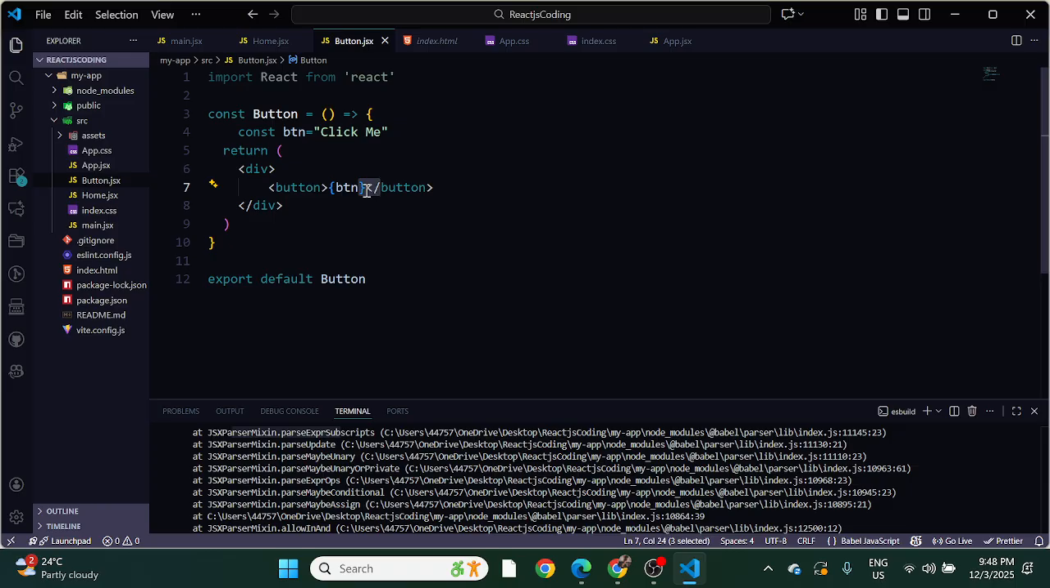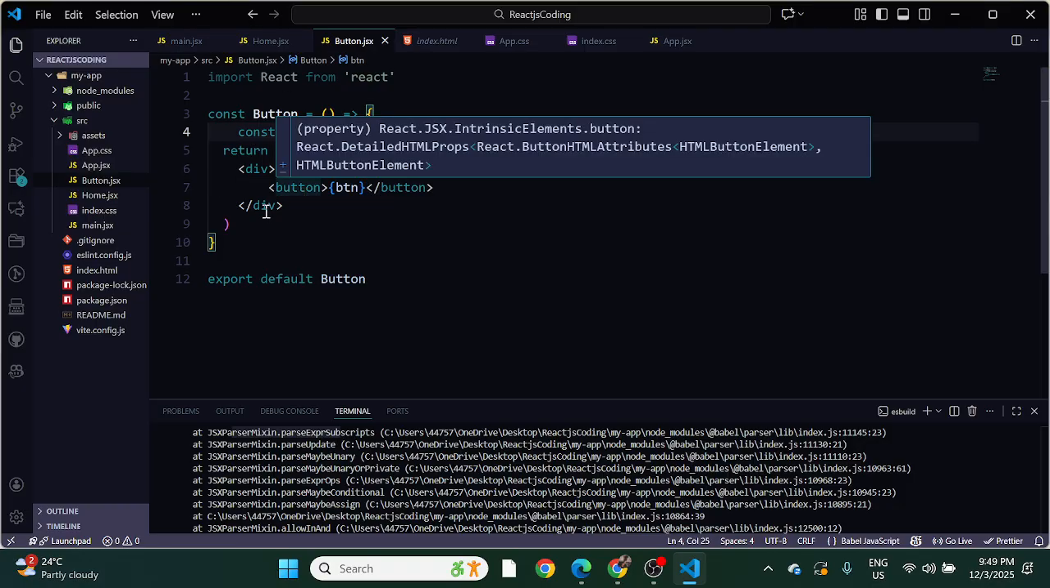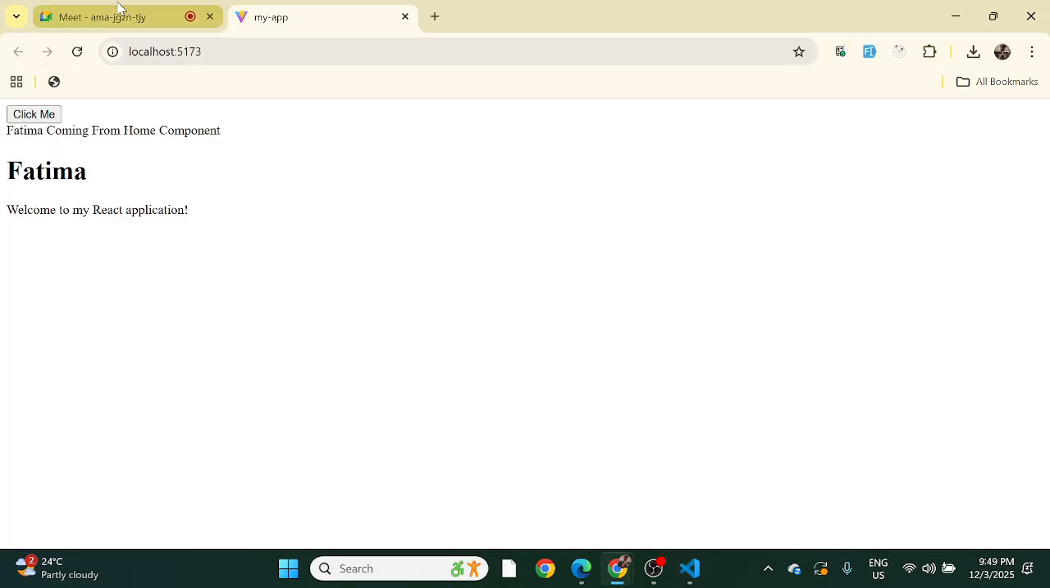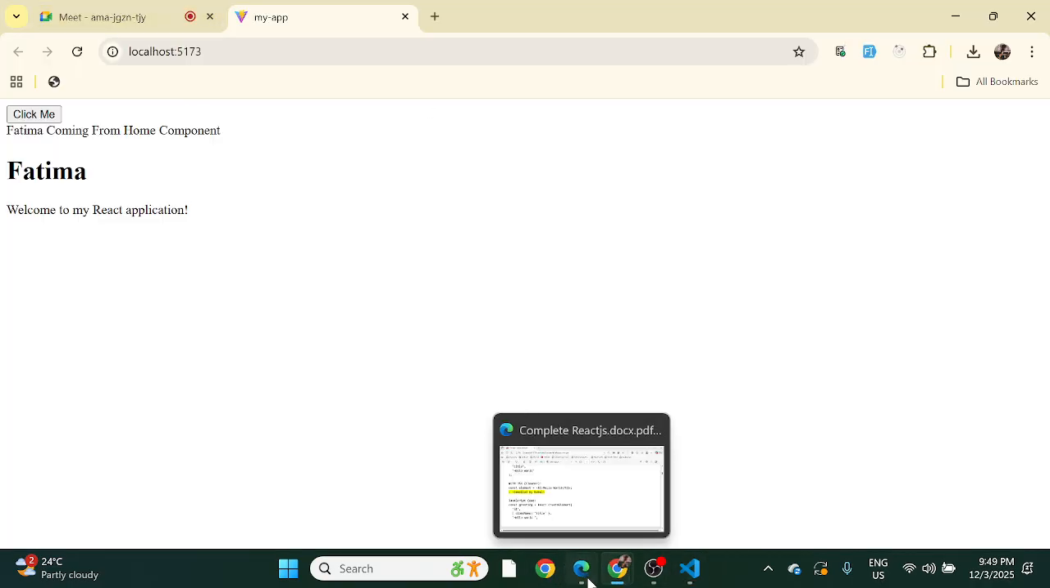So this is what is meant by JSX. You are writing the JavaScript code here, and you are directly using the JavaScript code inside your HTML. Okay. So yeah, this is your JSX. Any doubt till now?